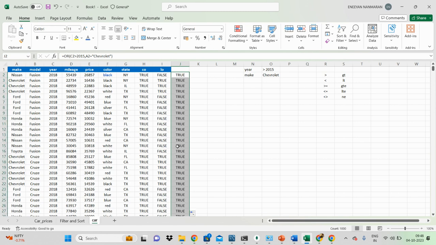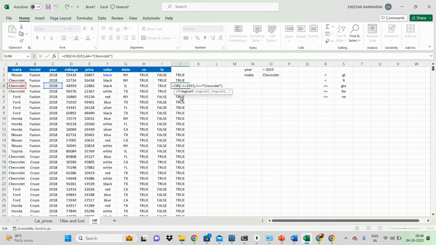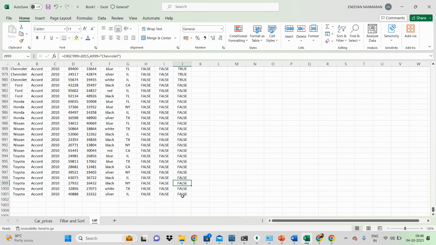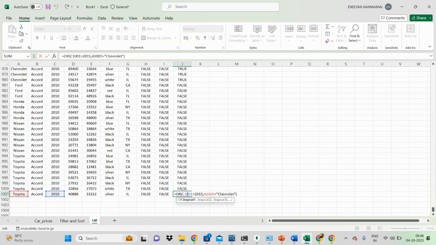So if any one of the conditions is satisfied, it will give me true. Everything is true here because it's satisfying one condition, which is 2018. Coming down, why is this false? If any one condition is satisfied, it will give me true, but this is false because both conditions are not satisfied. Here it wants to be greater than 2015, but it is 2010, and the make wants to be Chevrolet, but here it is Toyota. If both conditions are not satisfied, it will return false. Else, if any one condition is satisfied, it will give me true.